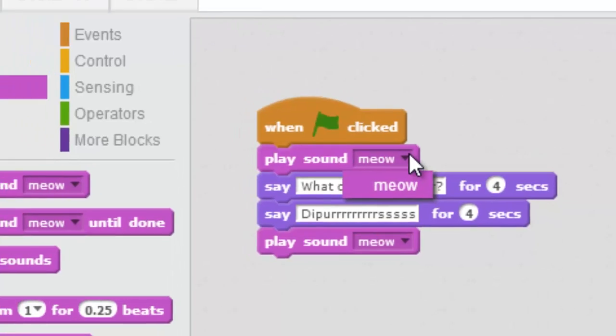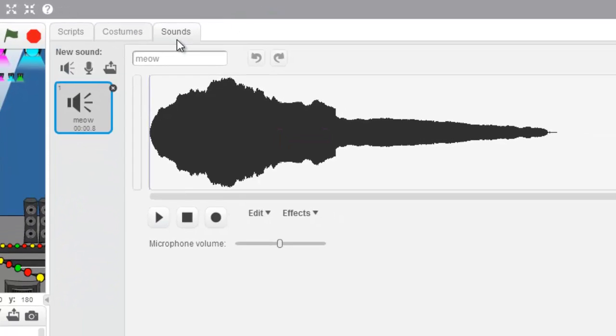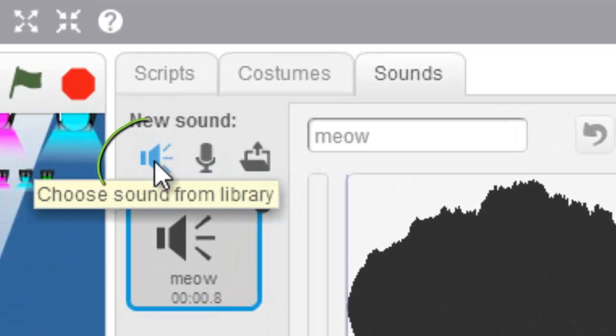And we do that by going up here to the Sounds tab. And when we click it, we're going to go to the Sounds pane. There we are. There's the Sounds pane. To load in a new sound from library, we're going to go to this little speaker button right here. This is the Choose Sound from Library button. When I click it, it's going to pop up my sound library. All right, let's do it.